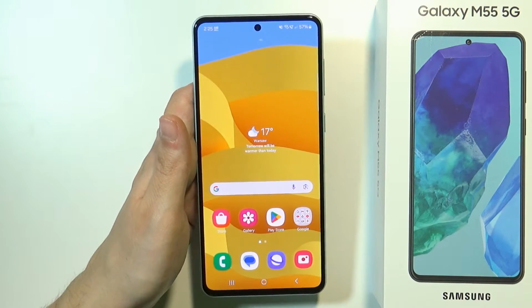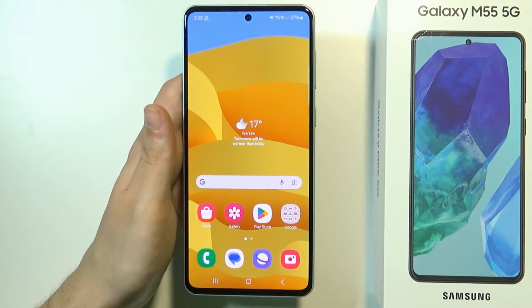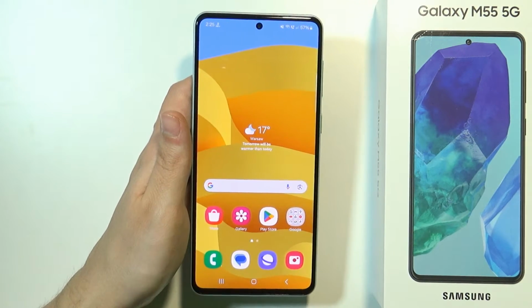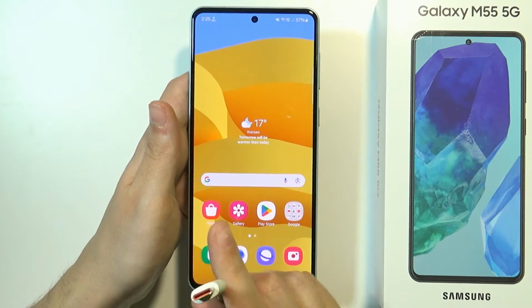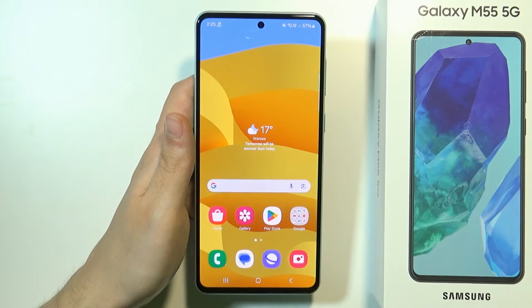Hello, in this video I'm gonna show you how we can connect our Samsung Galaxy M55 5G to a PC or a laptop and how we can transfer data. Now, in order to do this, we will need to use the USB cable. There is a USB cable included in the box.